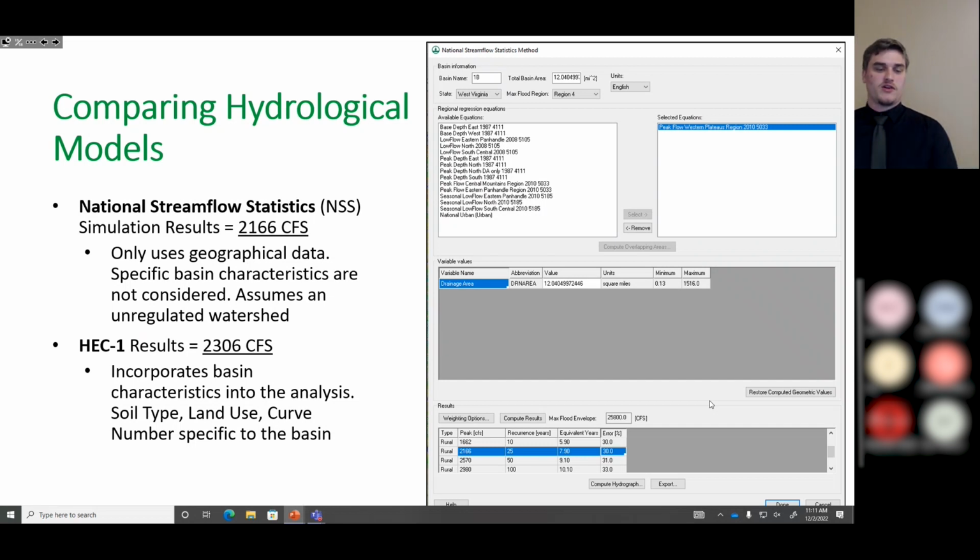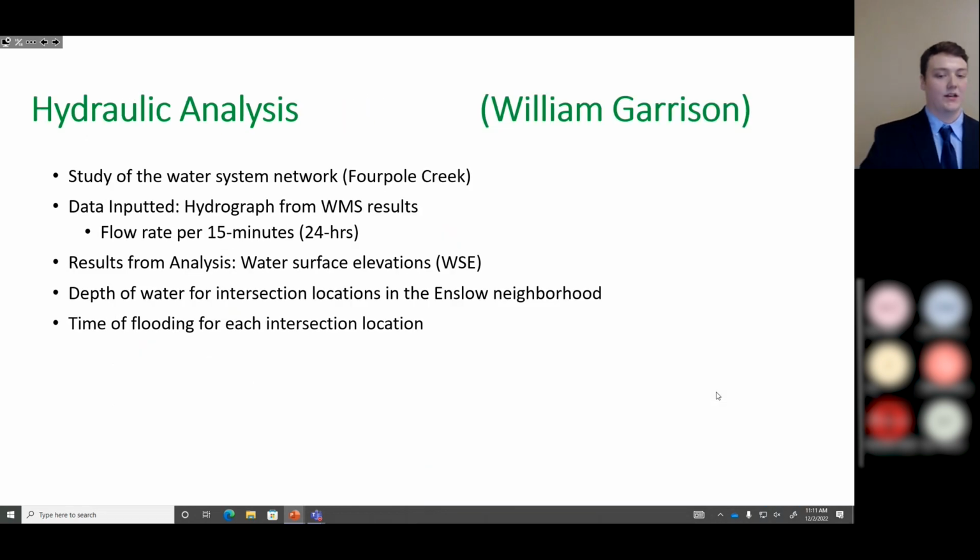So I gave the flow rates and the hydrograph to William to let him do a hydraulic analysis on. So I'll go ahead and turn it over to William and let him tell you about what he did. Hello, my name is William, and I performed the hydraulic analysis for the project. Hydraulics is the study of a water system network, and for this project, Pole Creek was the network that was studied, specifically the region that flowed through the Enslow Park neighborhood.